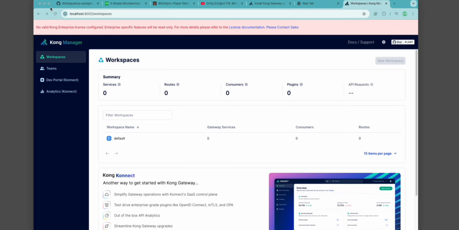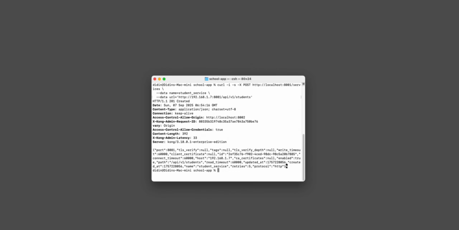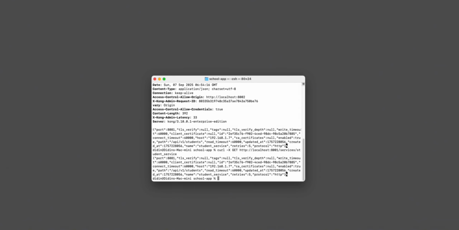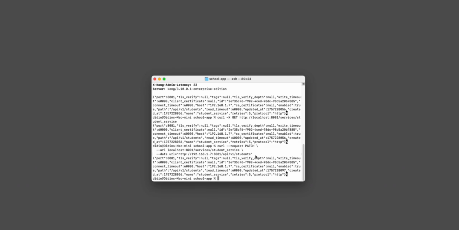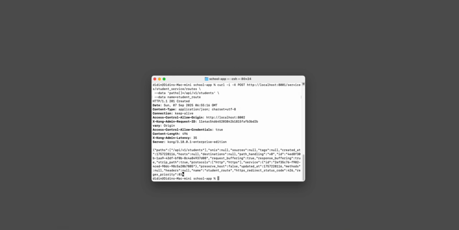To create the services and routes, we will use the URL in the terminal. Type this command to create a new student service. To view the newly created service, type this command. To update an existing service, type this command. Add a route to the student service by typing this command. View the newly created route by typing this command.